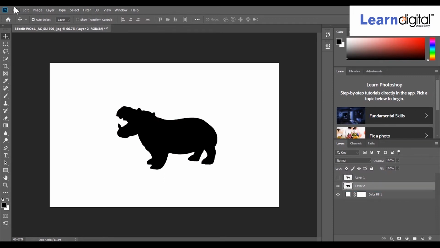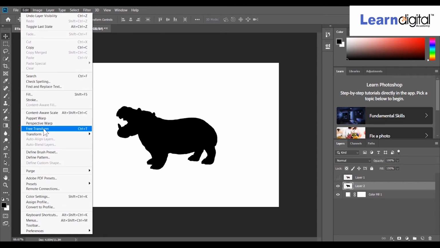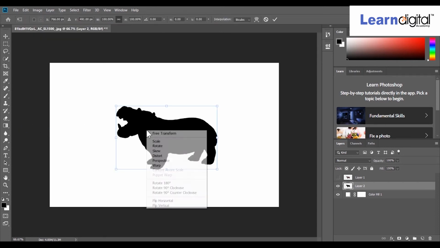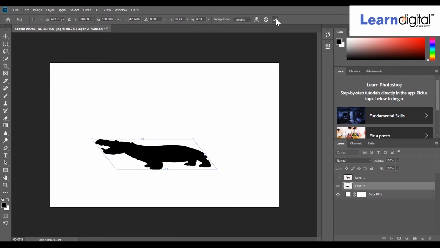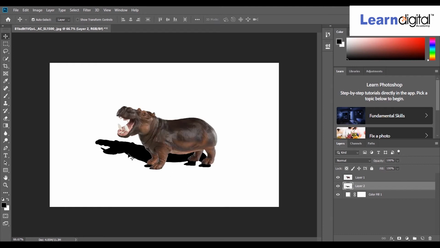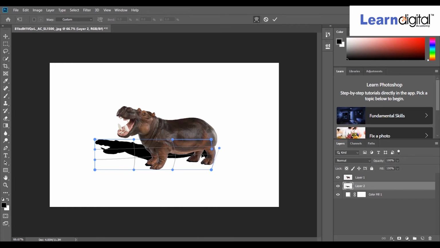Then select the black color hippo. Go to Edit, Transform, right click, use Distort. Then change the angle of the shadow wherever you need. Again, by using Warp, I am adjusting the shadow near the legs.